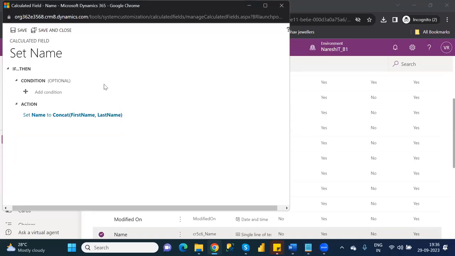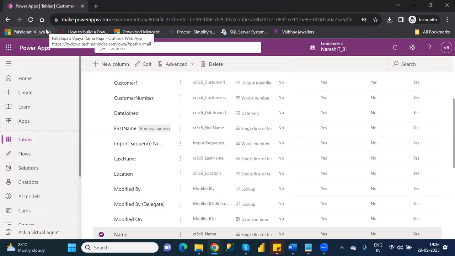And after clicking on action, click on save and close. See here, click on save and close. Now see the custom column. Now I created a custom column into that particular one, right?